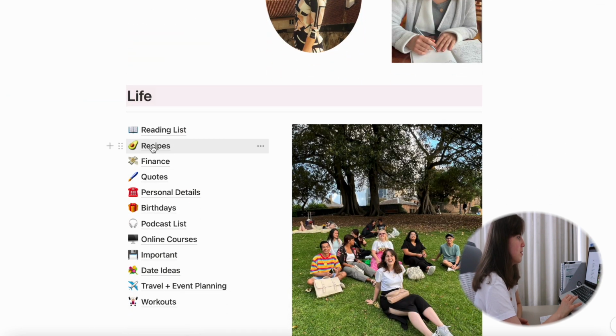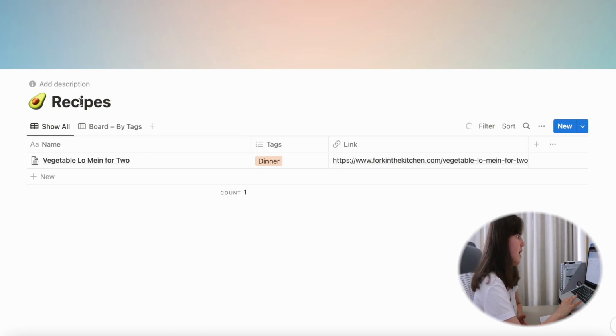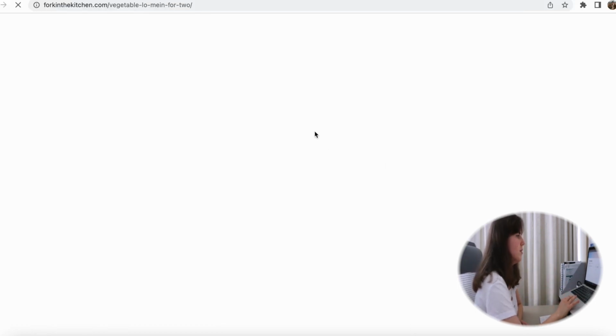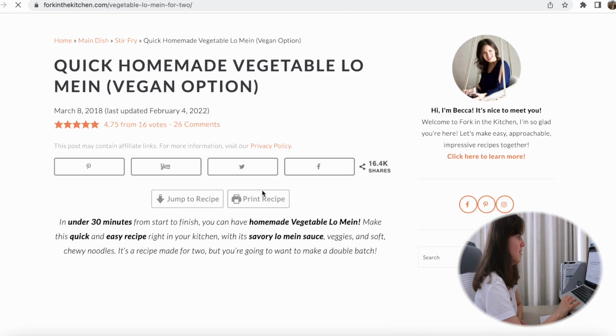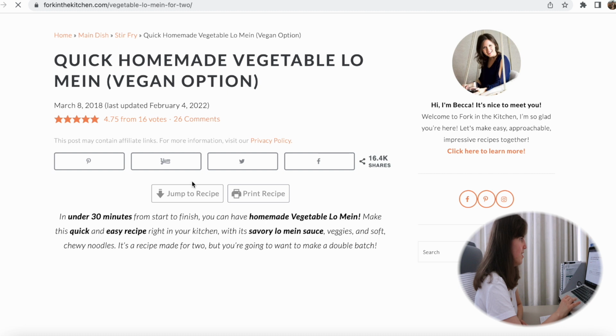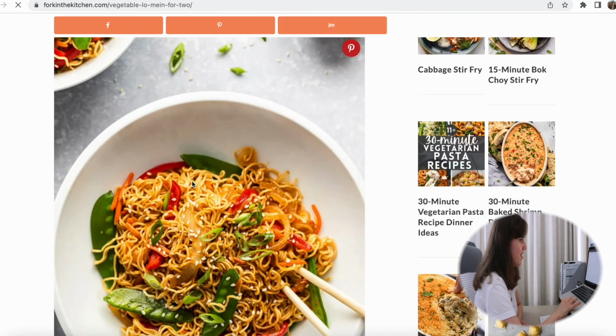So if I have any recipes that I come across that I think look amazing, I want to make down the track, I can go into my recipe page. I have put in a fancy table here. This was when I was trying to, I think, overcomplicate Notion. I prefer to keep it simple these days, but if I click on the link, it'll take me straight to this amazing recipe which I have not tried to make yet, so maybe I will have a look at this.